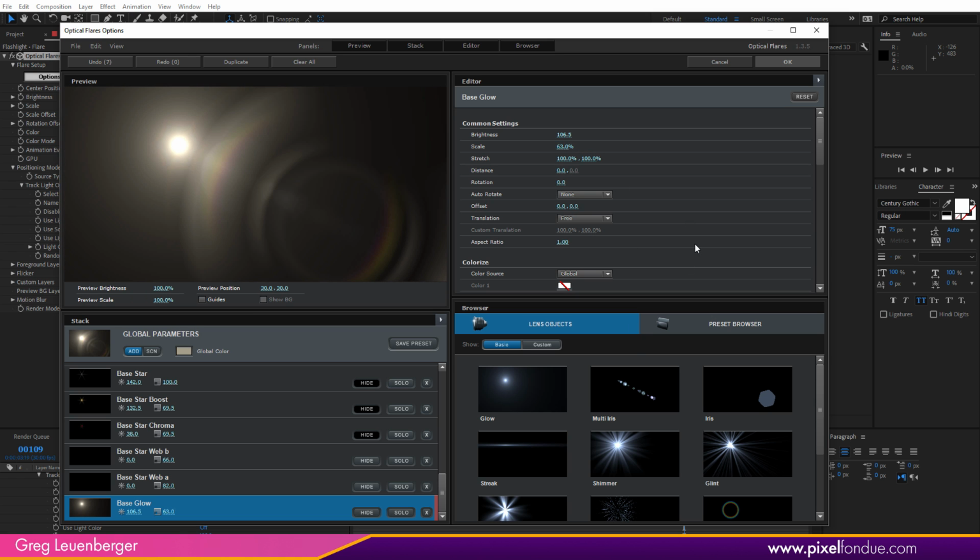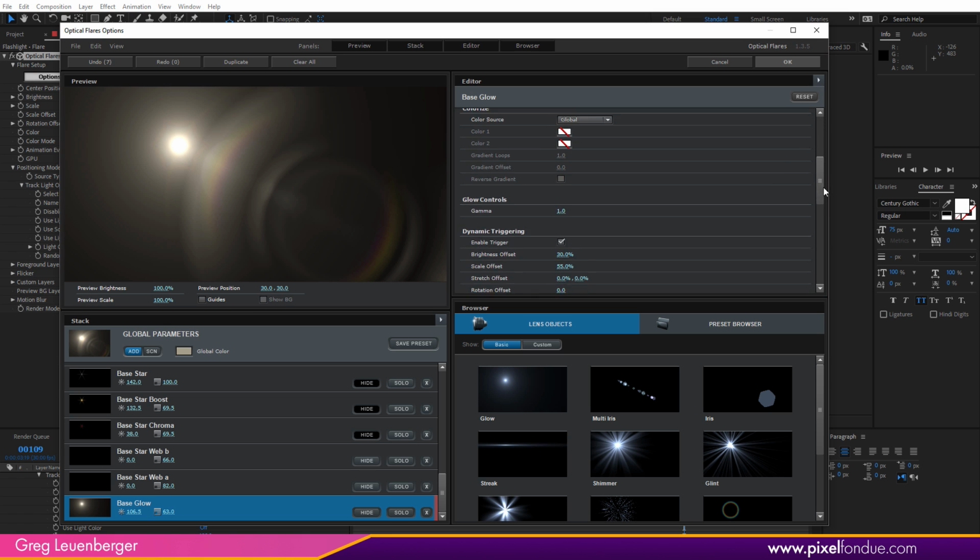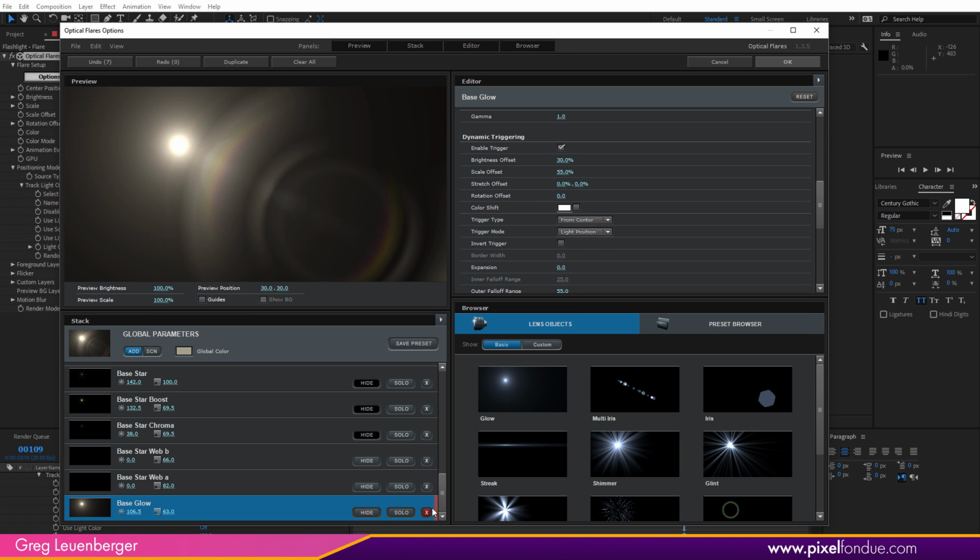And there's also some procedural animation in here called dynamic triggering. And you can tell if it's on if there's a little red slash there. Dynamic triggering is essentially a procedural sort of animation, which will change lens flare parameters based on where they are on the screen.